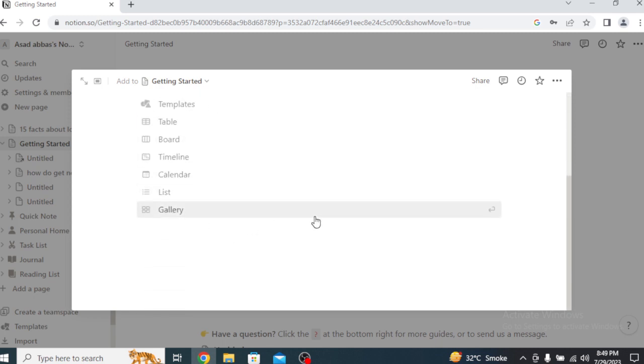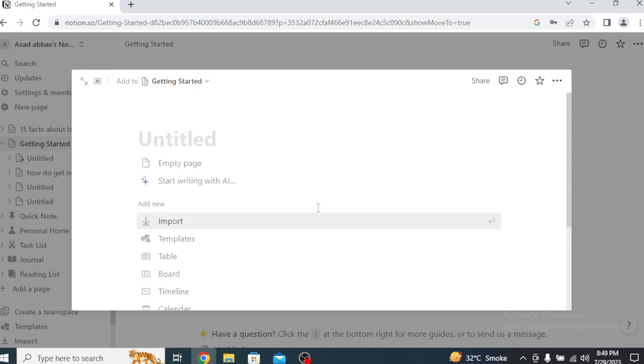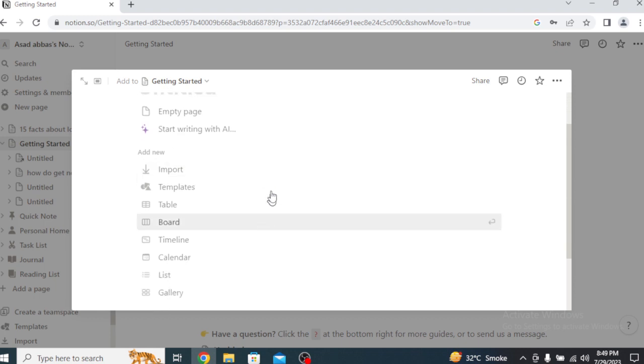Scroll down and select AI. A drop-down menu will appear, showcasing Notion AI's fantastic features. Today, let's try Extract Word File.